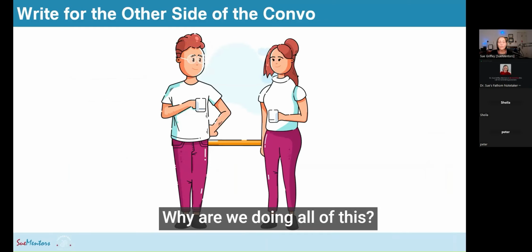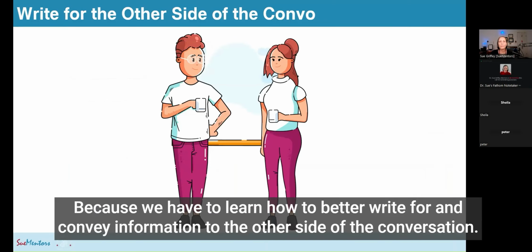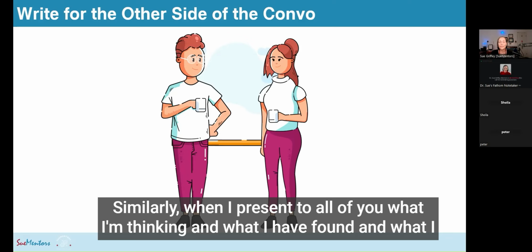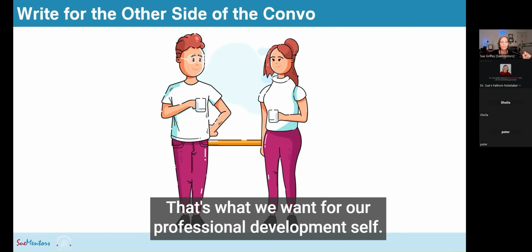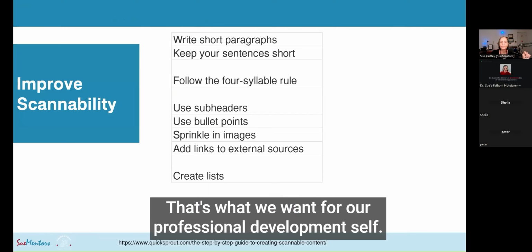Why are we doing all of this? Because we have to learn how to better write for and convey information to the other side of the conversation. Similarly, when I present to all of you what I'm thinking and what I have found and what I think is an interesting topic, I'm trying to give it to you in ways that are absorbable by you all. That's what we want for our professional development.